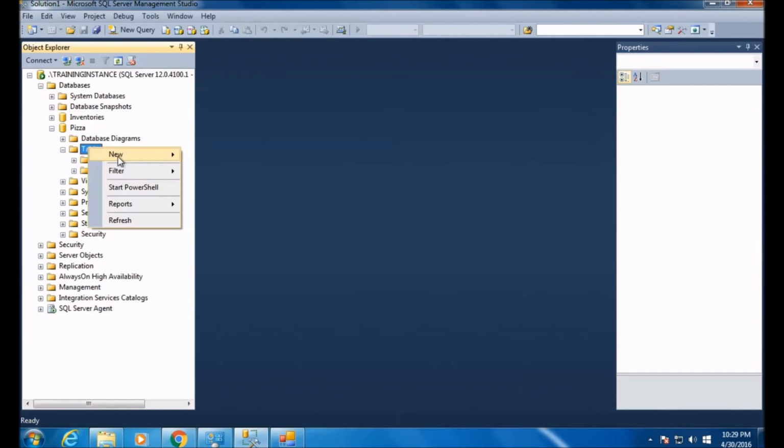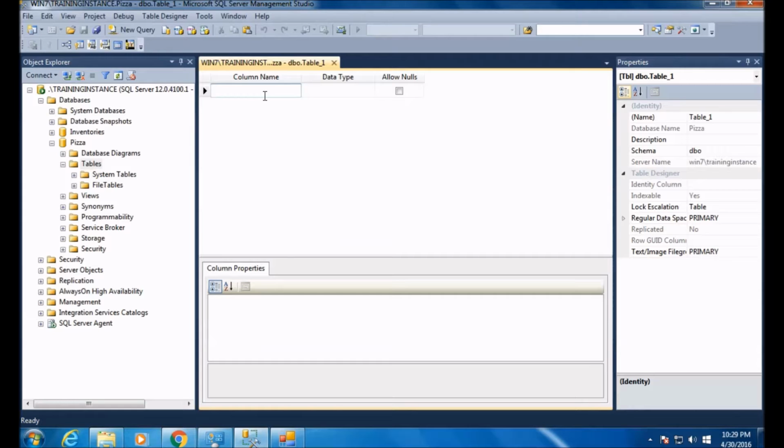So I'm going to right click on tables and click a new table. Now I'm going to type the name of the column, and the data type is going to be integer because we are going to keep an integer value in that column.